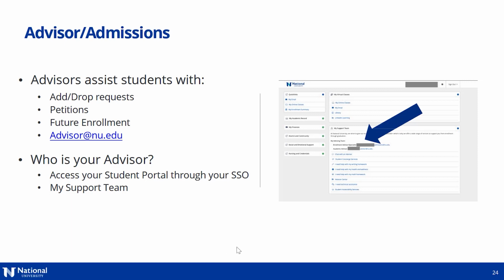Now you can find your advisor information in your student portal. So again, that's login.nu.edu. Once you're in there, you scroll down a little bit and you can see your enrollment and your academic advisor's information right there, and their contact information, so you can reach out to them.